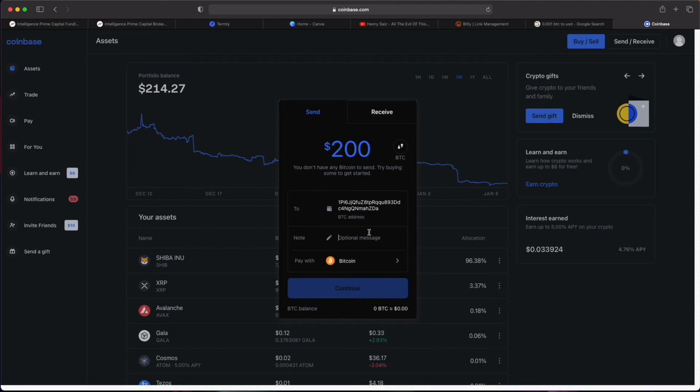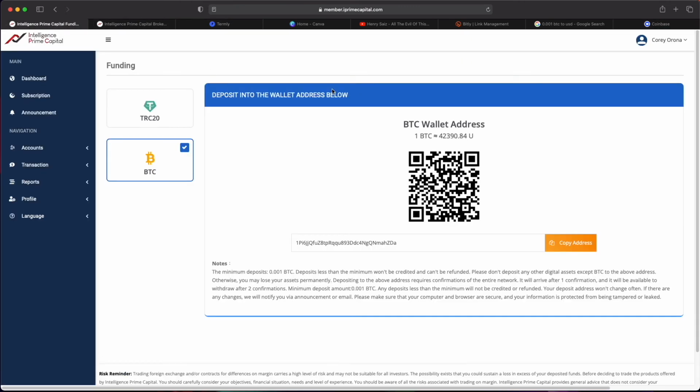But yeah, if you want to put a message here, you can. You don't have to. But then you'll basically hit continue. It'll have you verify what you're sending, and then that's basically about it. It's going to verify it on the blockchain. I think for mine it was under about 30 minutes, so anywhere from like 15, 20 minutes or so, it took to hit my address here.